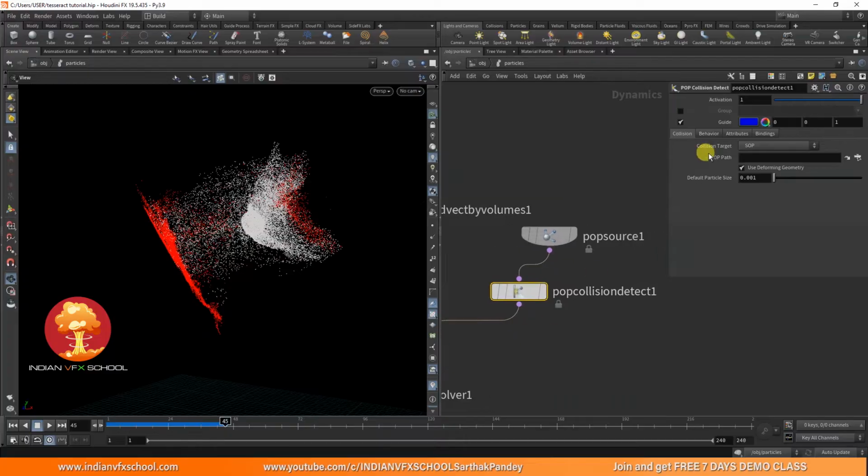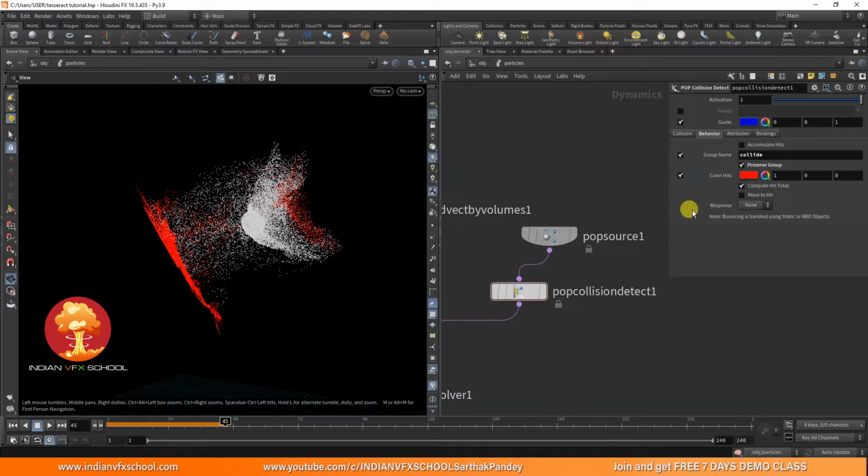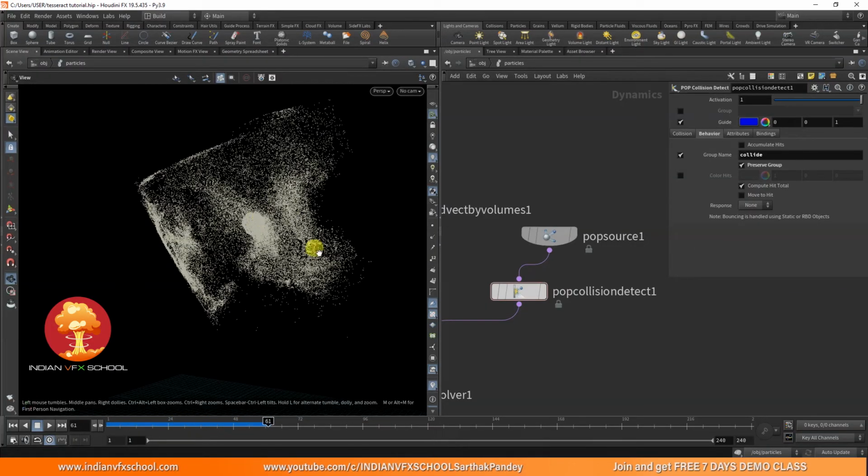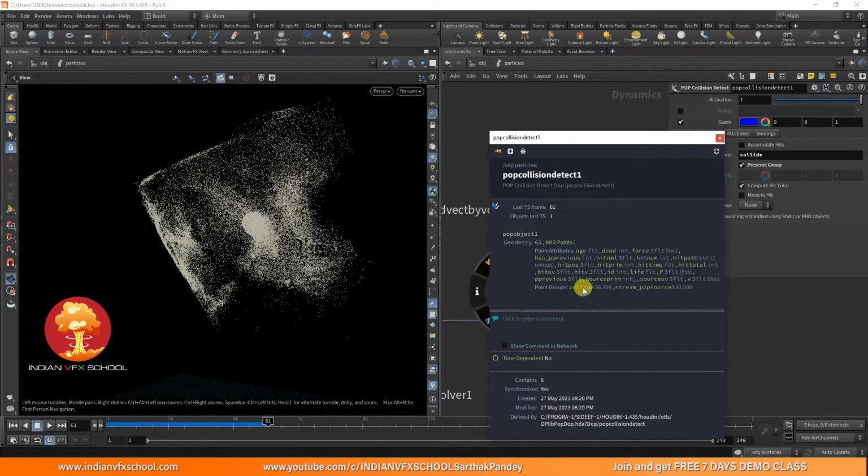So what we want to do is go into this behavior, click on this group name, and let's call them collide. Okay, turn on this preserve group so that they won't be cleared out, and we can just turn off this color hits. So when they collide with this box, they'll be sent into a new group, and you can see we have all these collide particles here.